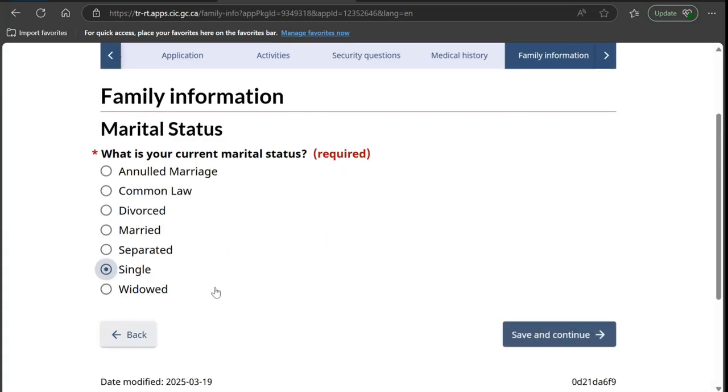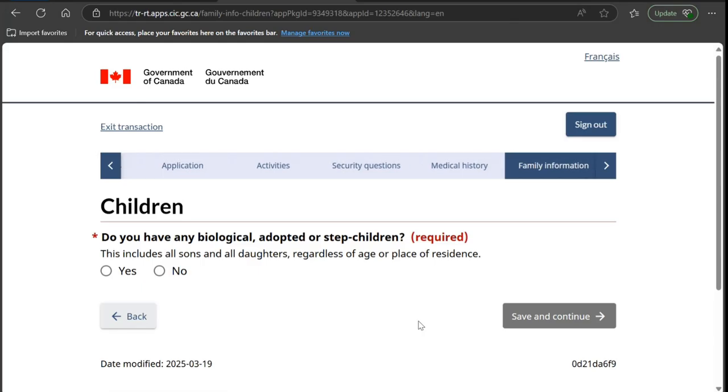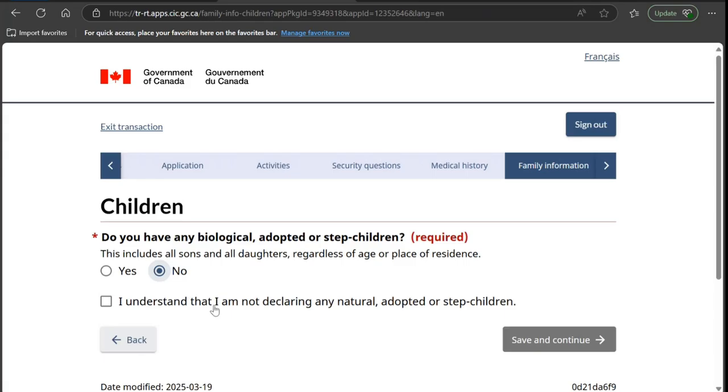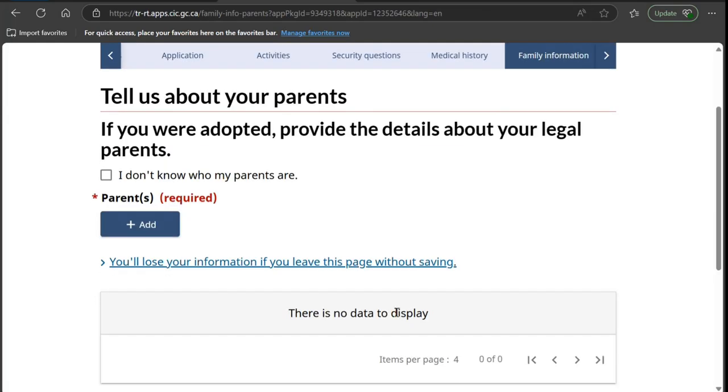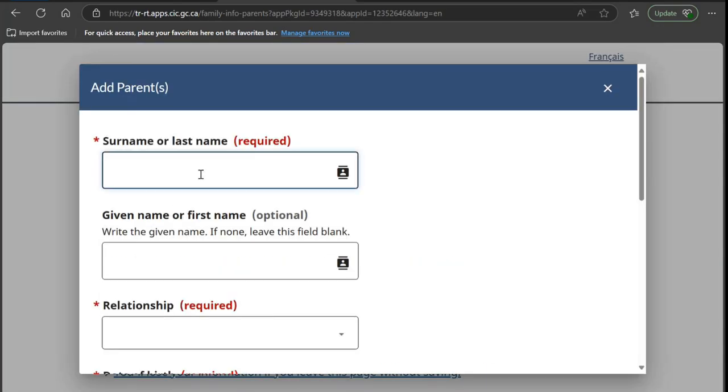What is the marital status? I select single, but whatever it is, do it as per your own case. Do you have any biological, adopted or stepchildren? I select no. Yeah, you need to do as per your case. And if you're adopted, provide your legal parents. If you don't know about your parents, you check it. But mostly people will know about their parents, right? In most of the cases, so right.